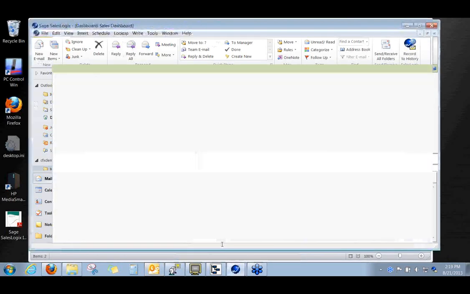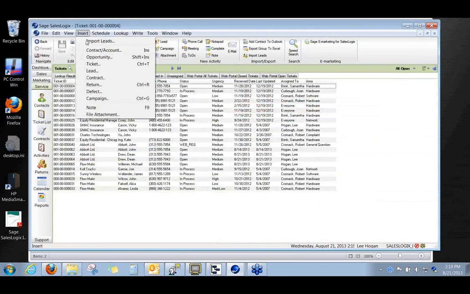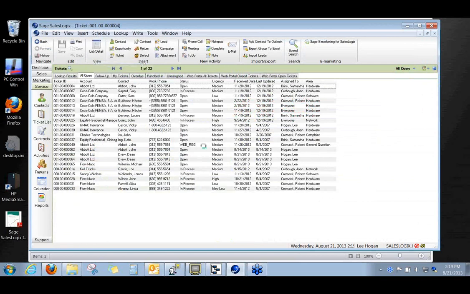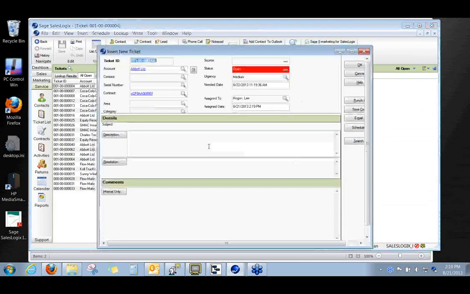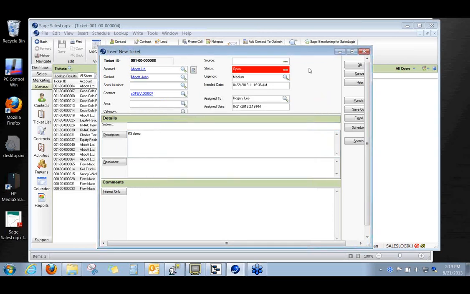We have another one in the system I'll show you, and that's tickets. So we'll come in here and quickly insert a new ticket. Again, this is very common that we see this. We'll say this is from the Knowledge Sync demo, and it's against Abbott Limited and John Abbott, and we'll save that.